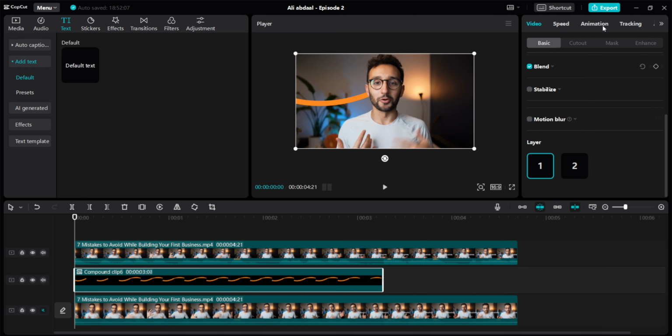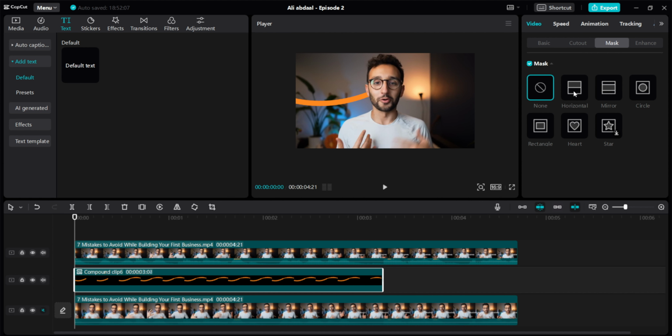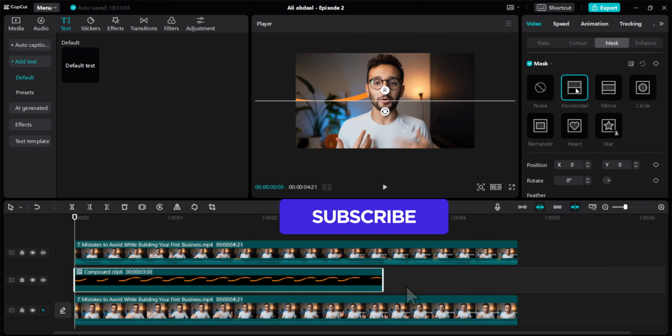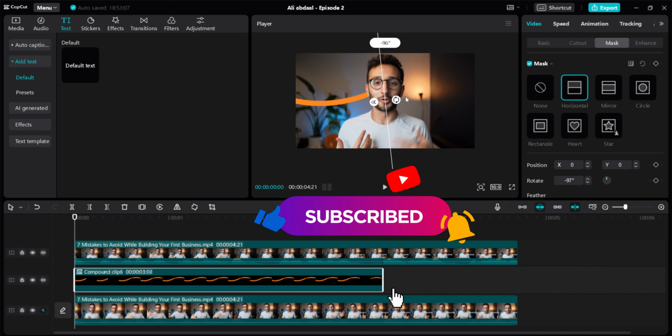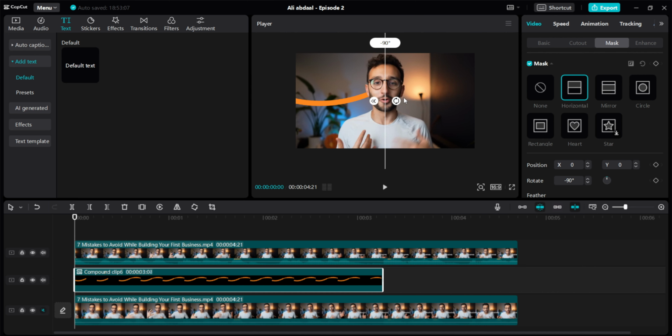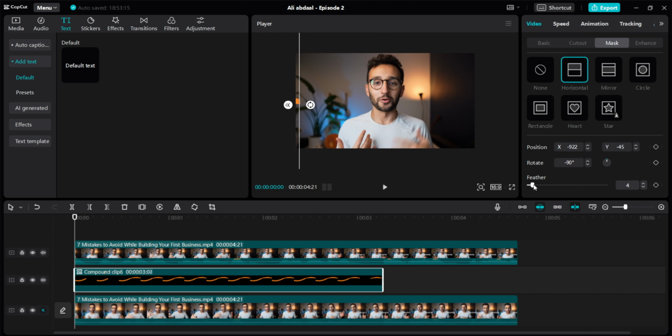How do you do that? Click on mask, add a horizontal mask, rotate this, bring it till here, scroll down, add a feather of 14, even 10 is fine.